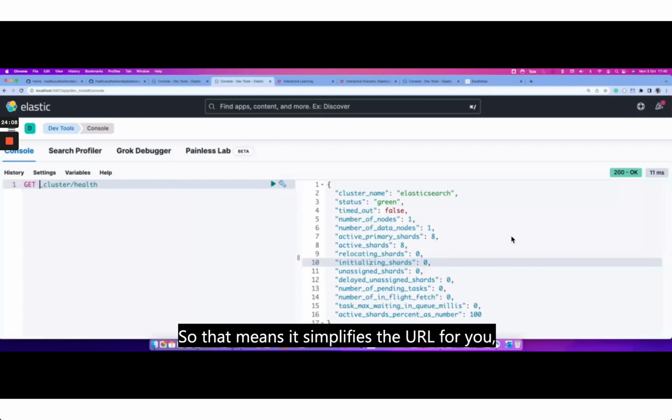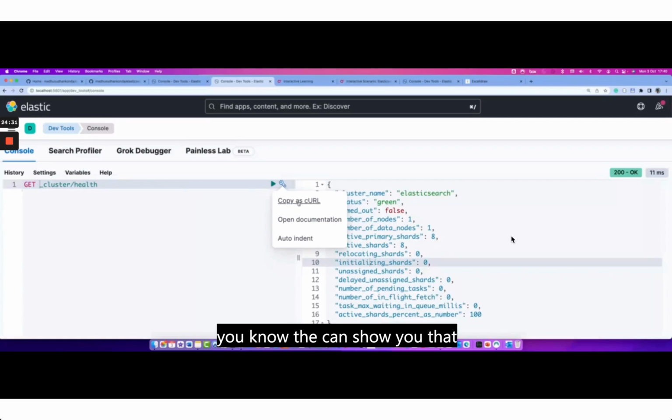That means it simplifies the URL for you, which is a really big bonus, especially when you're working with multiple clients and multiple queries here in the Kibana tools. For every query, you don't need to add that URL bit. But if you wanted to work with curl, I can show you that one.